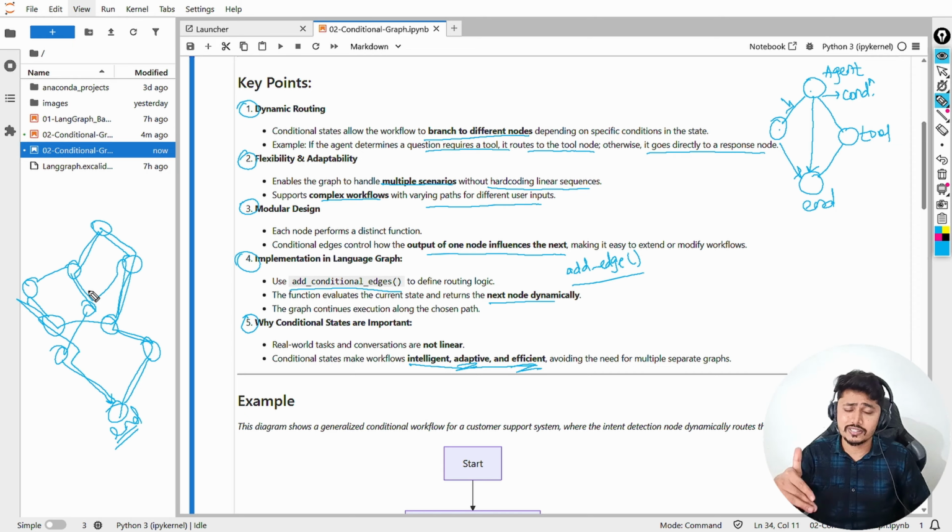Okay, so we have a simple example where we are generating a conditional workflow for a customer support system. In the customer support system, we need to identify the intent of the user, and based on that, we need to route the query to the respective tool or respective node. So in this case, this is our first node, which is the agent which is going to take the decision, which is going to identify intent. And here you are adding a conditional state.